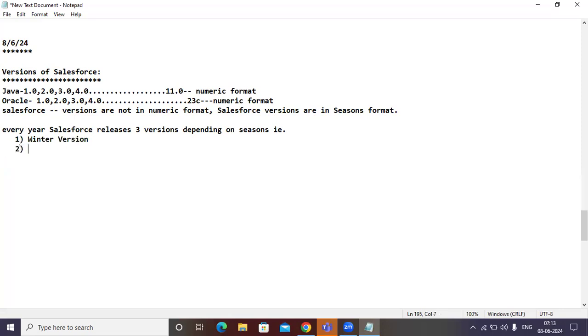That is the winter version, the summer version, and what is the next one here? Spring version. Like that, Salesforce releases 3 versions based on seasons: winter, summer, and spring. Because every year starts with the winter season only, right? That is from January. After winter, summer will start. After summer, spring will start. Like that, every year Salesforce releases 3 versions: winter, summer, and spring.